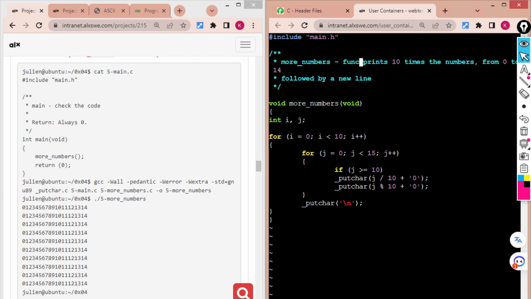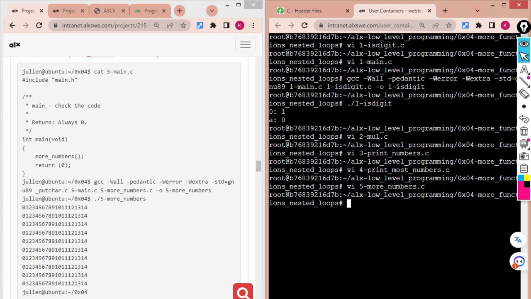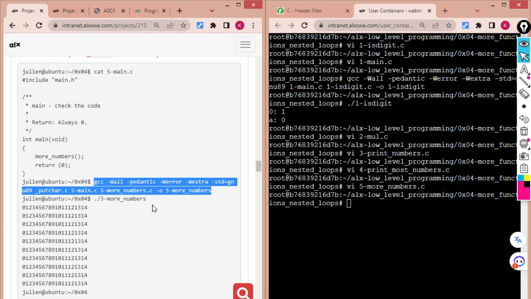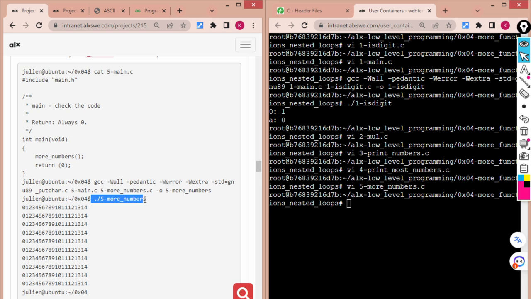Do your escape, colon WQ, you save and quit, then you exit the VI editor, you come back here again. Like we have said, you could create your test file using this name, then you put in this code in your test file, that's 05main.c, exit, and run the GCC code. Once you are done, you come here and put .5 more number, and it's going to display all of this exactly like this.